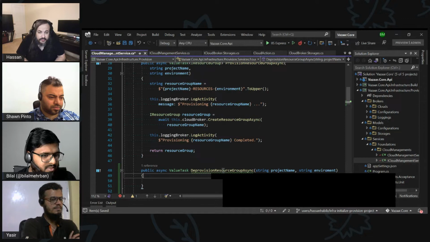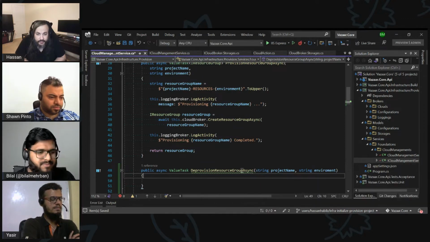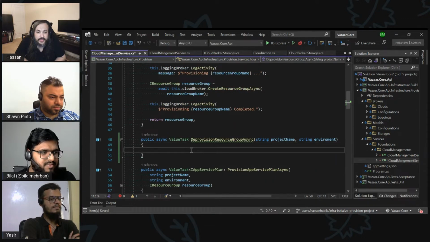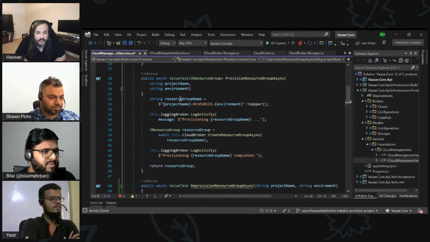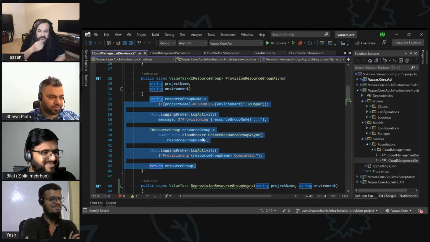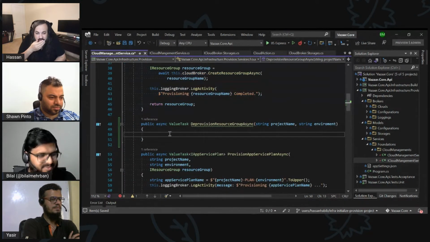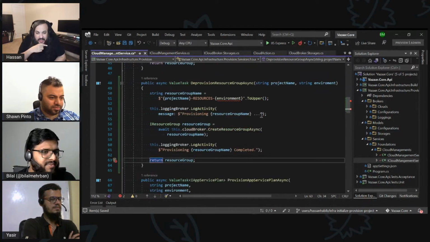Very similar stuff. We want to get the resource group name, just like you're doing up there. If you scroll up a little bit, you'll see the exact same line where we get the resource group name. Copy that. Actually, copy everything. Yep, just put that in there. And then let's just change the provisioning to deprovisioning.